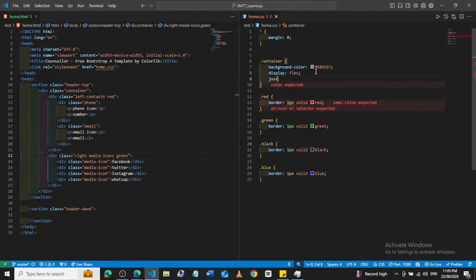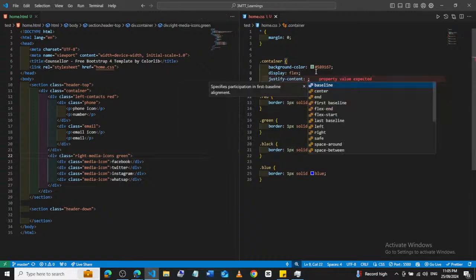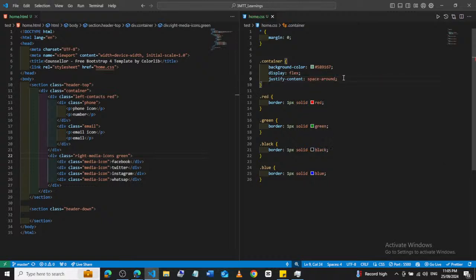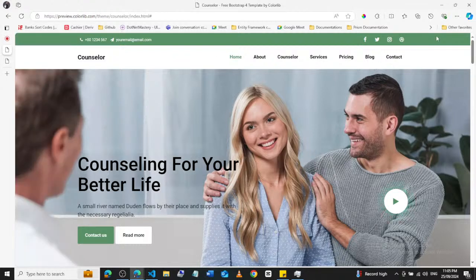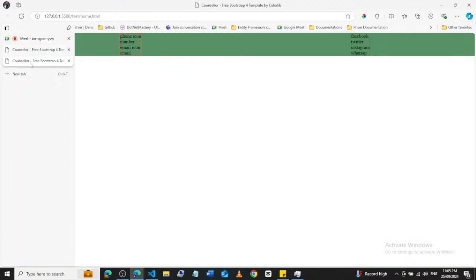So justify-content. We have different properties for that, just for us to play around. Let's try space-around and see whether it will give us what we want. See, space-around gave us what we want now, right? Exactly, which is like this. The space here, then the center.